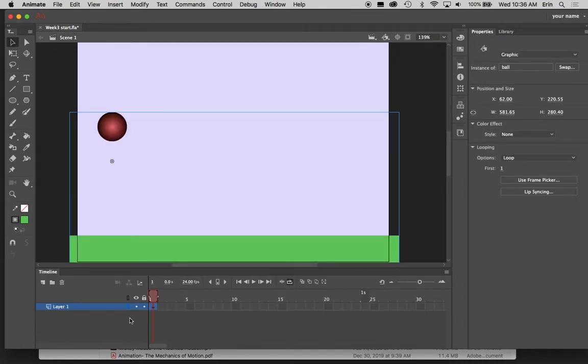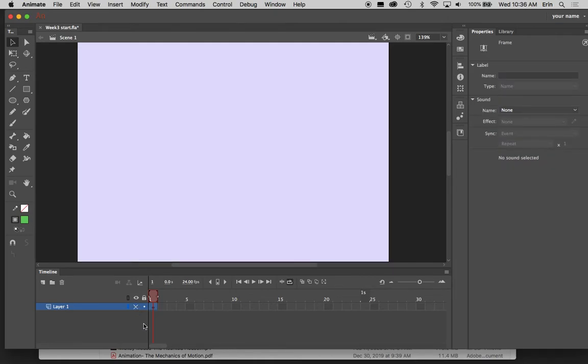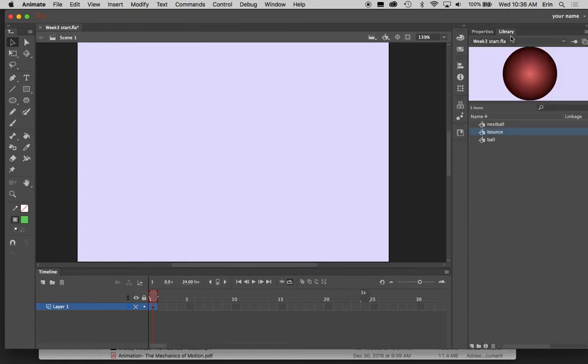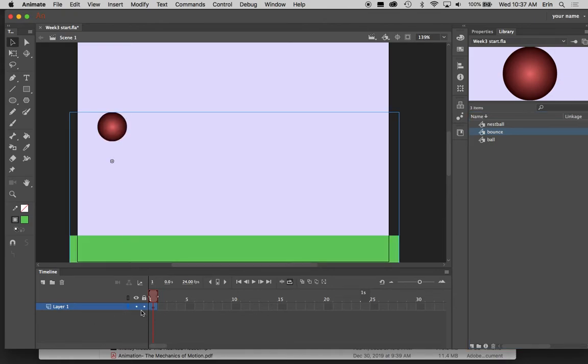So we have that now, and we can actually go into the scene and turn off this layer altogether. And we can go to the library, grab our bounce, and drag it onto the stage. Where is it? Why is it not showing up? Oh, because I turned off this. Oh geez, now we're gonna have a million bounces.